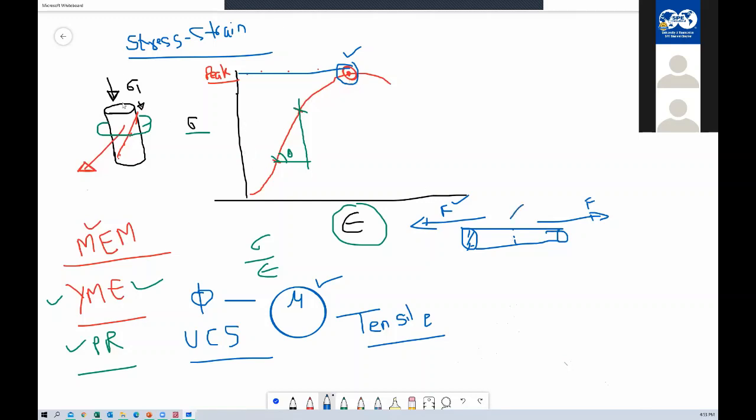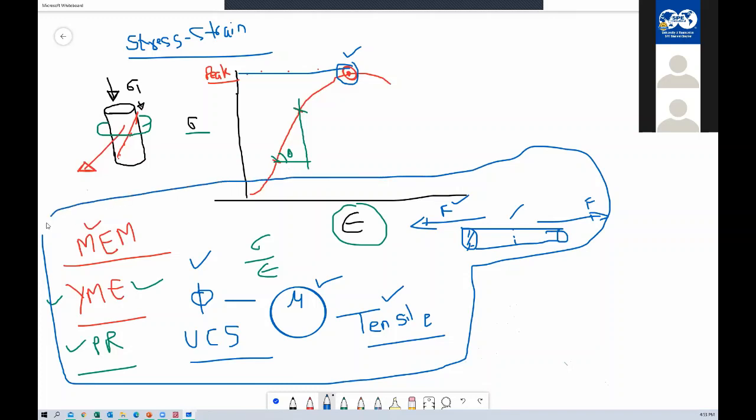Now this damage or failure will be in tension. Here the failure was in compression, right? We were compressing the rock, but here we are extending, stretching the rock. Then the rock will fail in tension. Both are two different phenomena. So we will get an understanding of friction angle, UCS, and tensile strength.